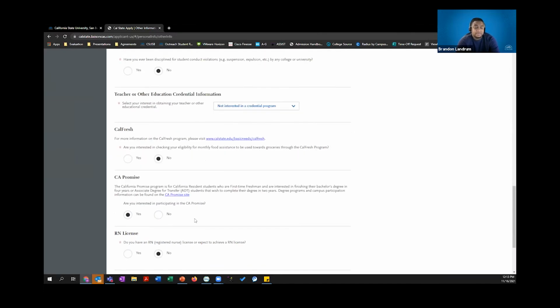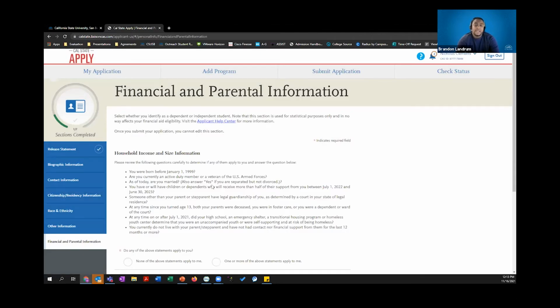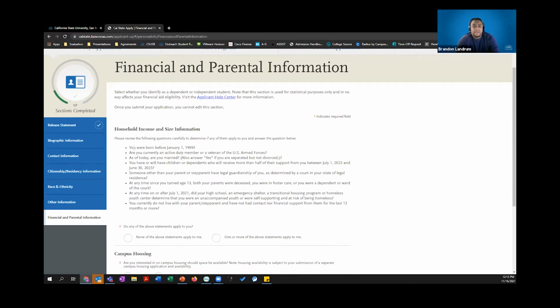It'll take you to the next portion, which will be the financial and parental information. For any of these questions, you're just going to simply read through all these statements, and they're just asking you if you were born before a certain date, or maybe both your parents were not in the picture, or anything that applies to you. If they do, you'll put one or more apply to you. If not, then you'll put none of the statements apply to me.